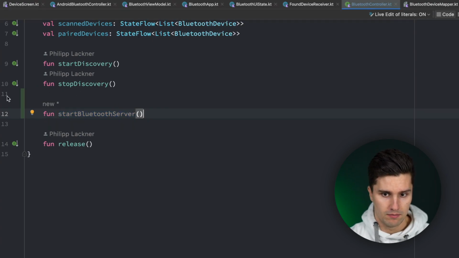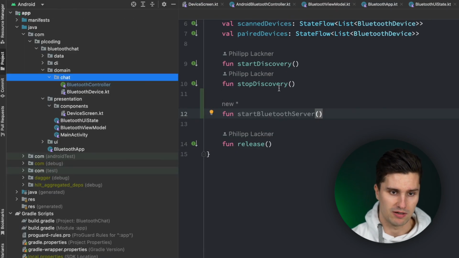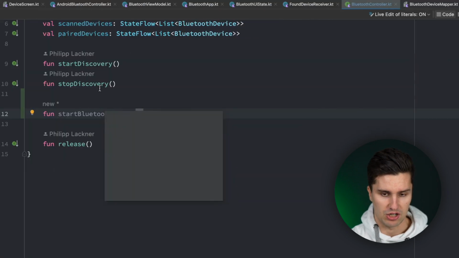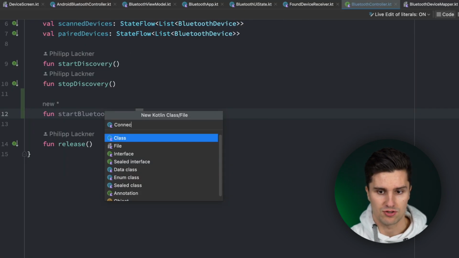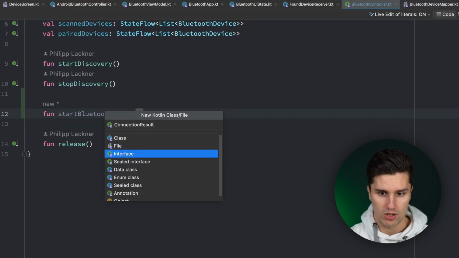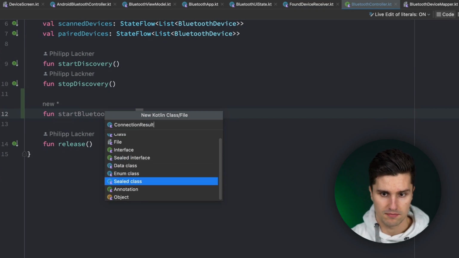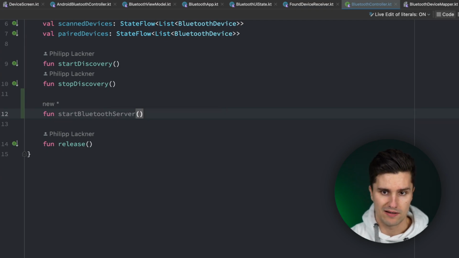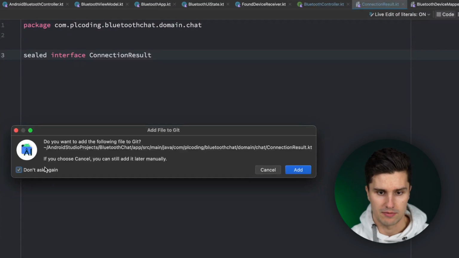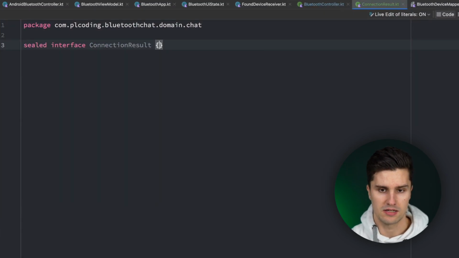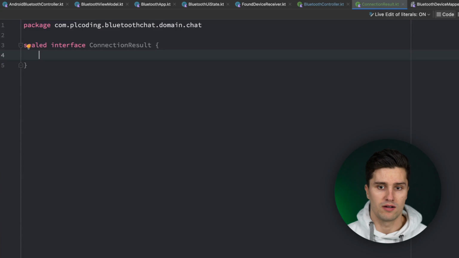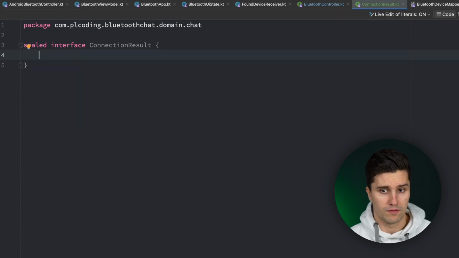And before I get into specifying the return value, I want to create a little helper class. In our domain chat package, I want to create a class ConnectionResult, which will be a sealed class, or actually even a sealed interface will be enough. Yes, let me add that to Git. And in here, we will just define different types of connection results. So what can happen during our connection?